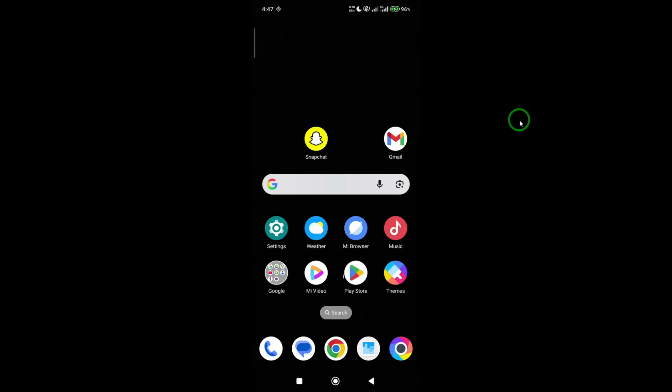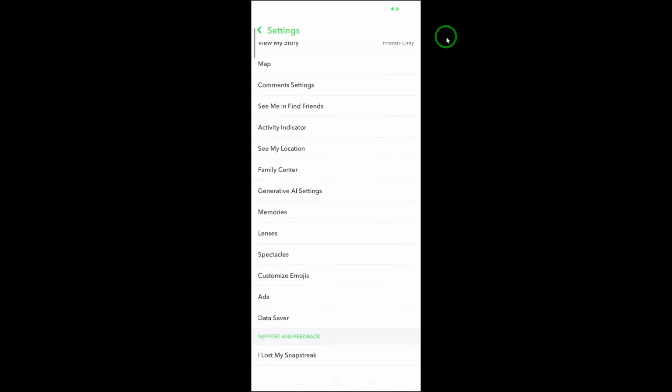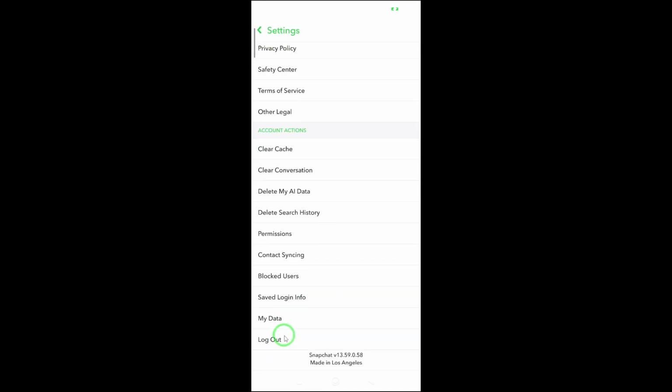Let's get started. First, open your Snapchat app. Once you're on the main camera screen, look at the top left corner and tap on your Bitmoji or profile icon. This will take you to your profile page.